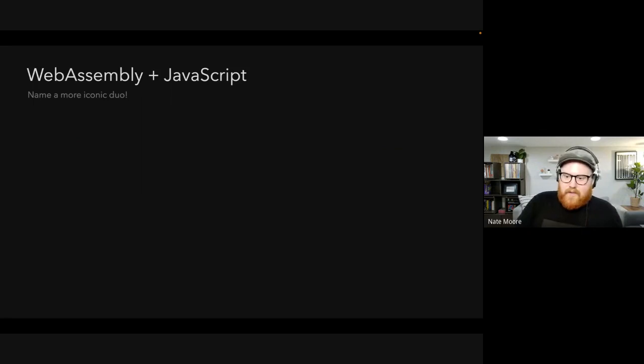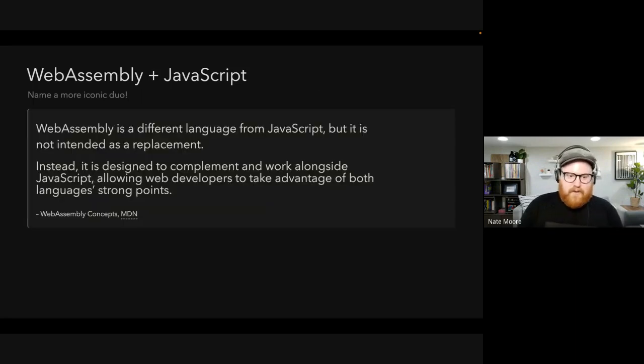So yeah, I just wanted to call out this thing. If you read MDN, when you're getting into WebAssembly, the very first thing they call out is that it's a different language, but it's not a replacement. It's a complement for JavaScript. So I think the main takeaway here is JavaScript is good, WebAssembly is good. You can use the right tool for the right task, and you don't need to try to fit everything into this narrative.